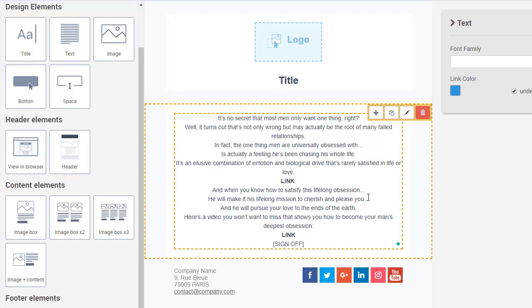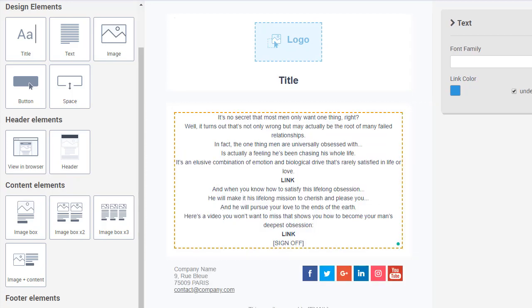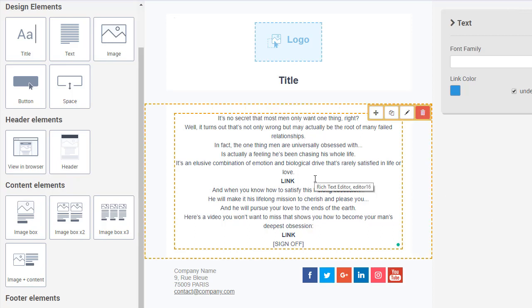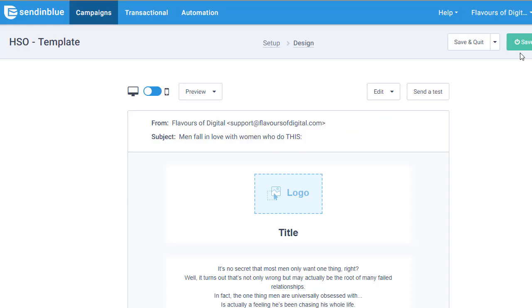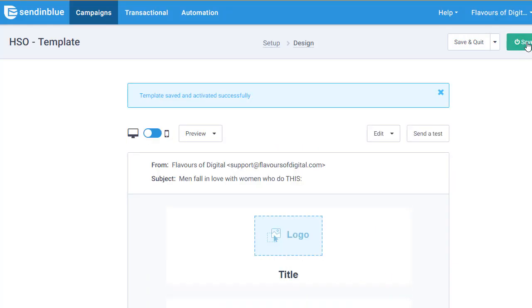So after you create all the email templates, you just have to click on save and quit. In the top right corner you would see a green button. So after you have created all the email templates and written all the email copy that you are going to send to your subscribers, after you click on save and continue, you have to click on save and activate. So that way it would get activated. Then click on save and quit.